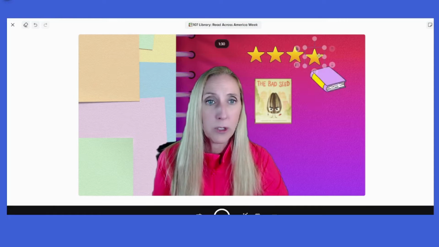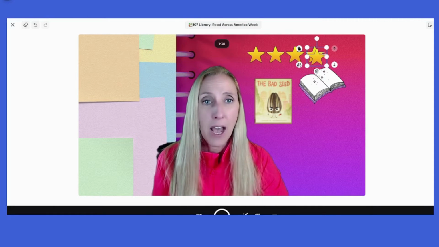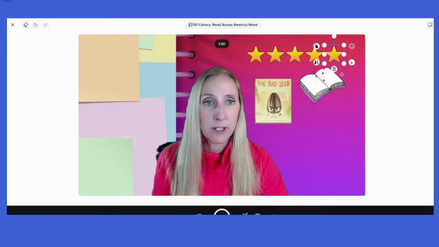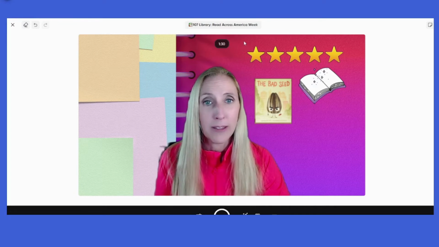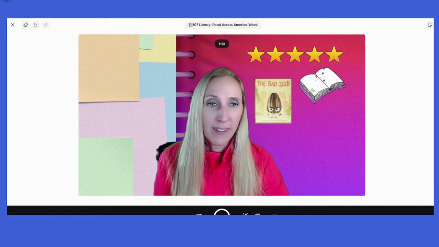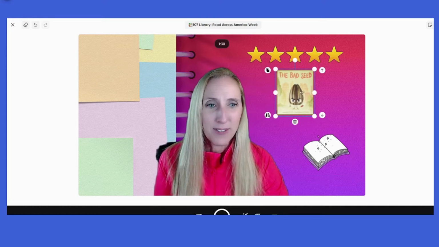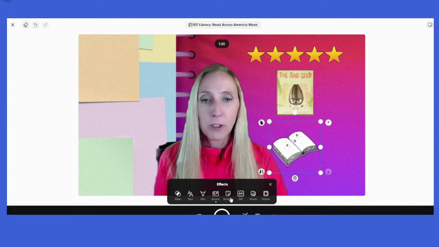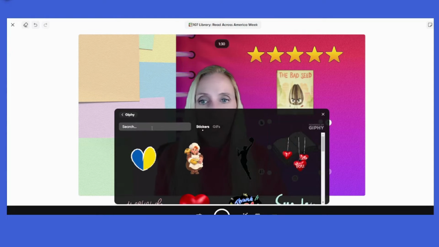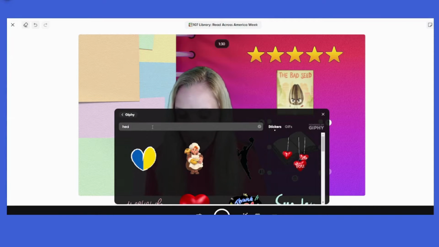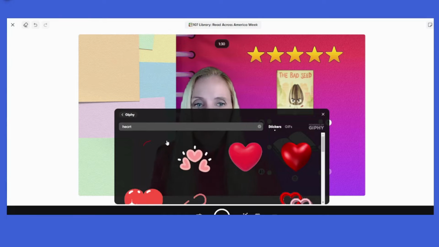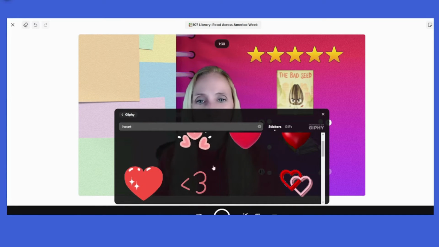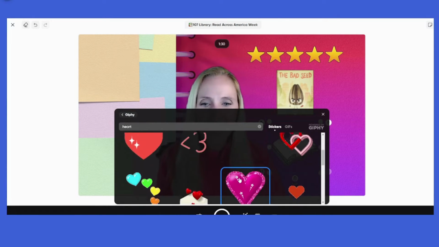So I'm going to say that this is 5 out of 5 stars. And it helps me to line them up. I can kind of move things around. And maybe I'll even, one last effect. I am going to go to GIF and Giphy, and I'm going to add a heart. So I just want to get a nice heart to show that I really liked this book.